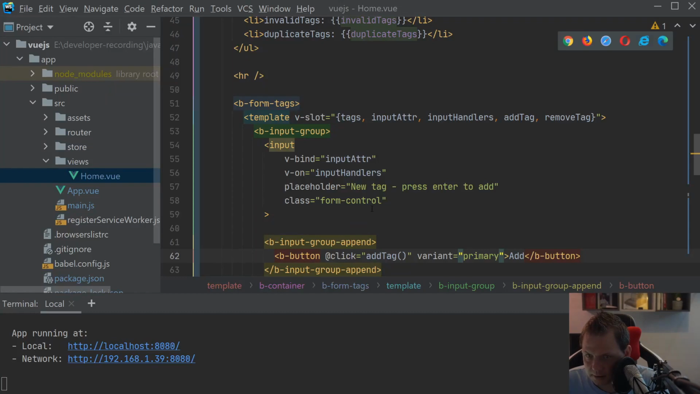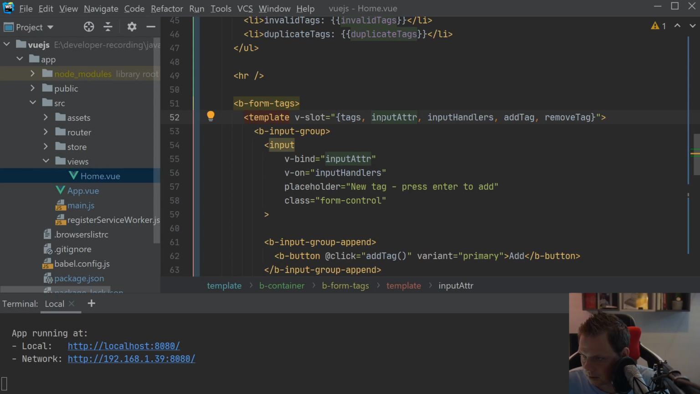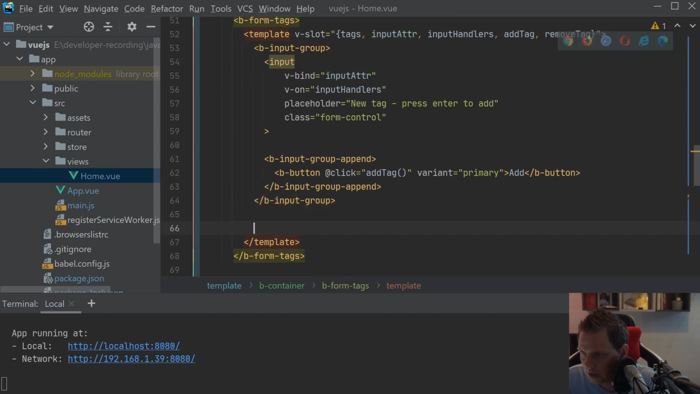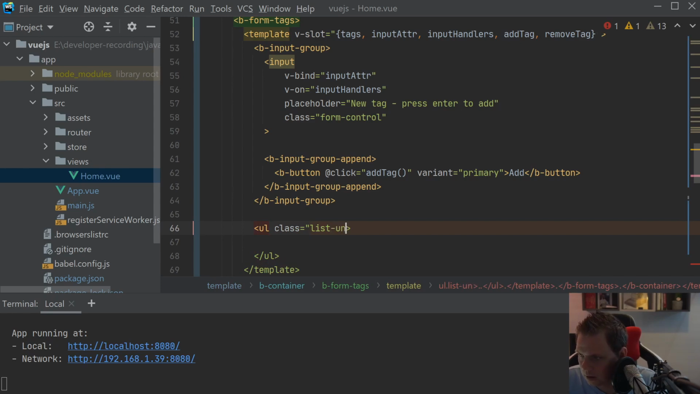I'm just going back here. I just need to check that what I have created is correct. Yes. Now we're going below this one, and I'll use the UL, and this should be the class here, list unstyled.